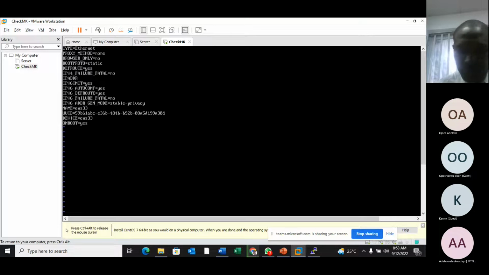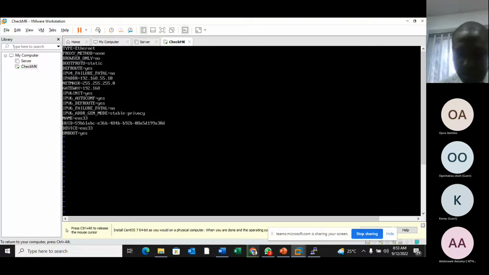IPADDR equals 192.168.55.10. NETMASK, on Windows it is subnet mask, this is netmask, 255.255.255.0, that's class C. Then gateway 192.168.55.1, DNS 192.168.55.1.